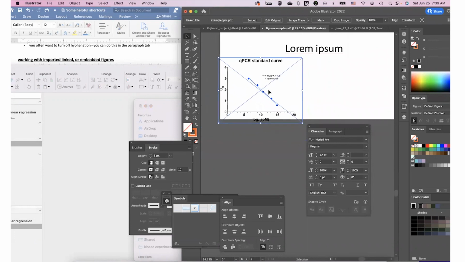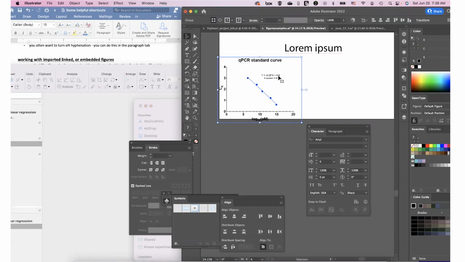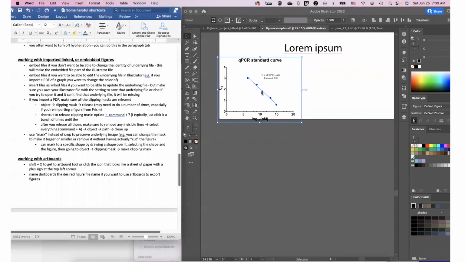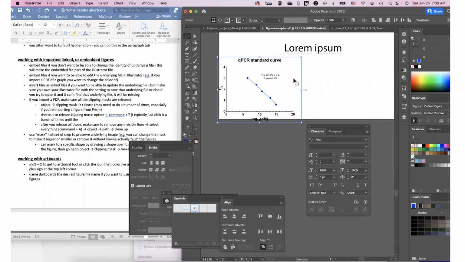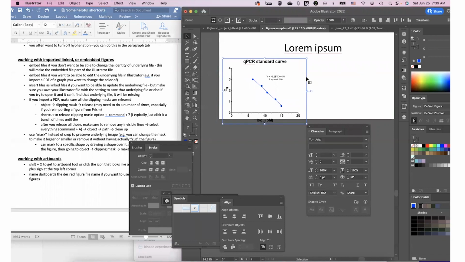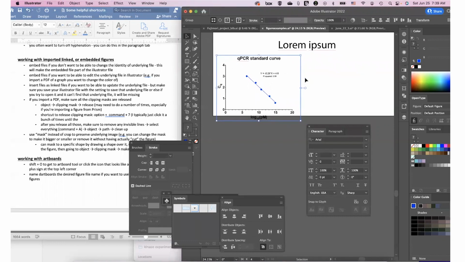If I want to be able to edit it, I'm going to have to embed it. So I want to embed this file. And now you can see that right now it has a bunch of clipping masks on it. We'll get more into clipping masks in a minute, but for now, just know that it's going to make it so that I can't edit these things very easily. And it's going to be a lot of weird lines that I don't want, invisible lines, formatting stuff.